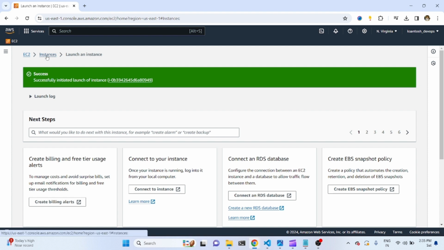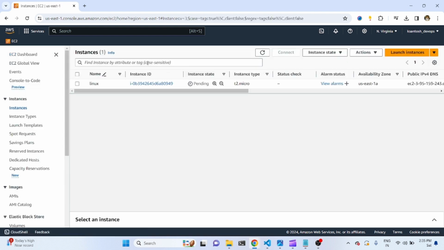Now you go to the instances. It is in the pending state. Once it is in the running state, we will connect to our VM using Git Bash or PowerShell. So wait until the status becomes running. It will take some time. Now its status has become running, and the status check is initializing.